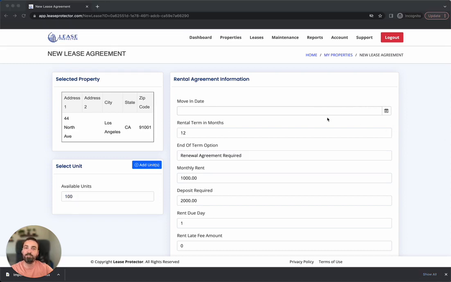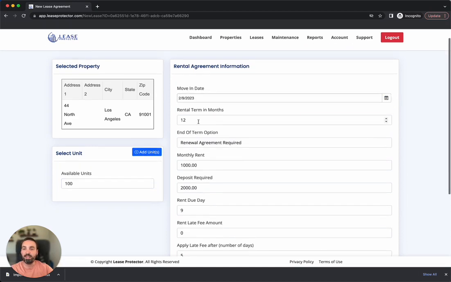Next, we're going to go through the information to provide for the lease. First is the move-in date. This is simply when the tenant is planning to move into the lease. We will pick this date to start with. Rental term in months is simply the total number of months of the term of the lease.